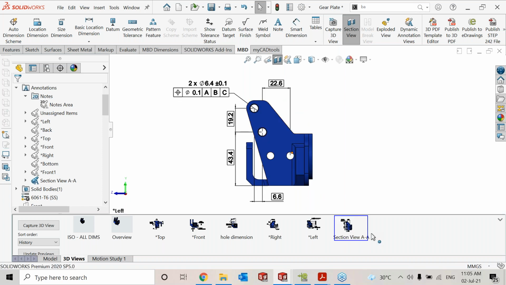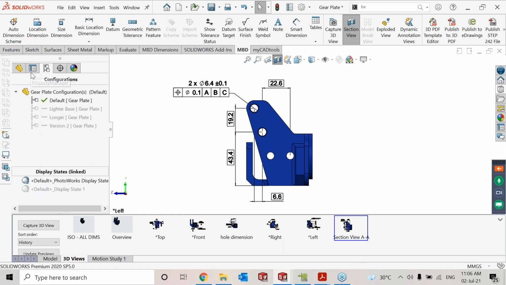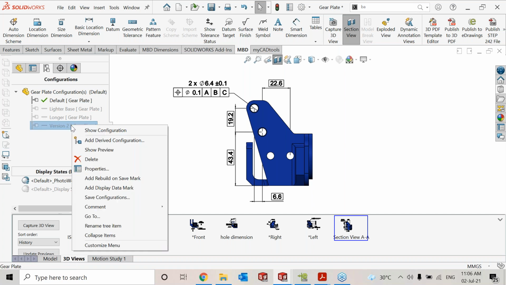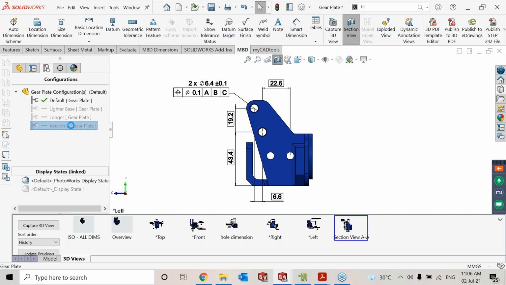Okay, so this is all the view actually is under the same configuration. As you can see over here, the configuration manager. All the views I've created are under the default configuration. Actually, the view can be applied to different configurations; you can create views according to the configuration. For example, like this one, I just turn on version 2.